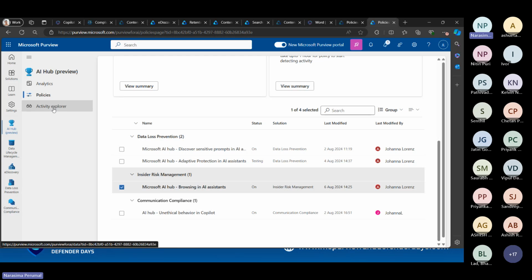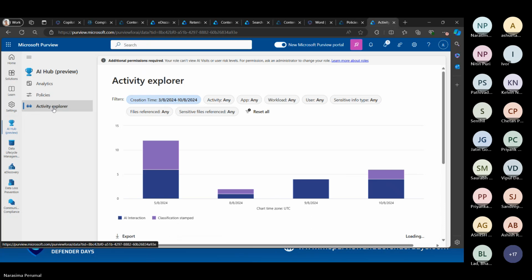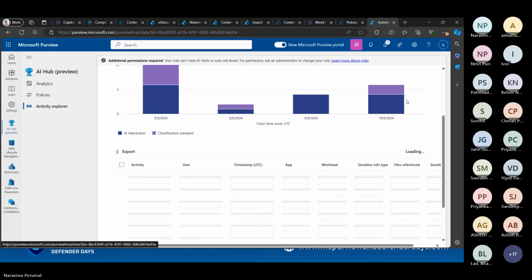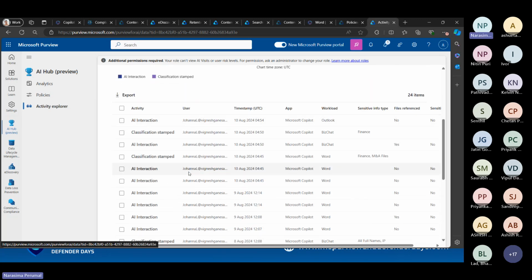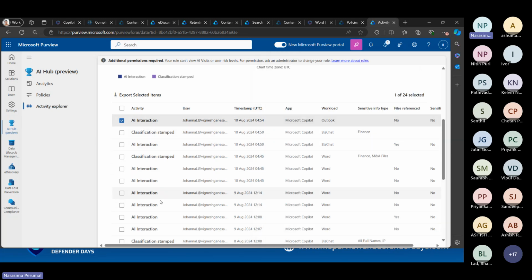The other item that you need to know in AI Hub is Activity Explorer. For all the AI interactions, like if you have used Copilot chat, or if you have used Copilot for drafting a document, or wherever it is, all those interactions will be logged here. And you can get to know in which app it has been done. All these things will be available in the Activity Explorer.